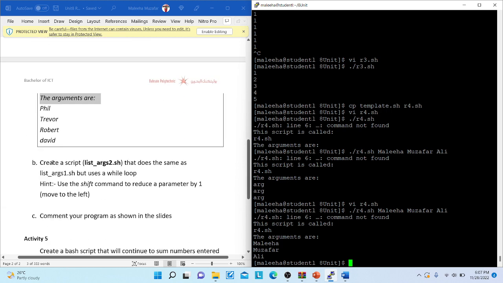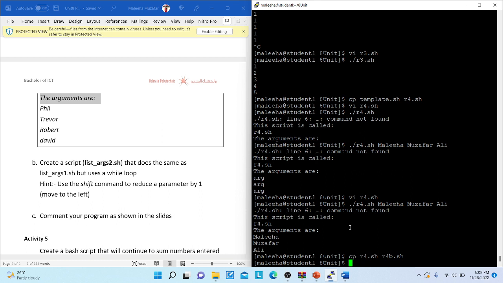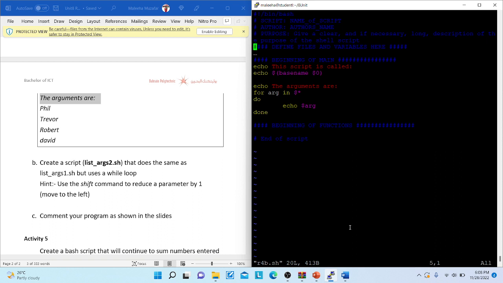Then you're supposed to create a script that does the same as list arguments one but uses a loop. Use the shift command to reduce a parameter by one, move to the left. Okay, so here we just copy 4b. I think I can name it r4b. Okay, r4b. All of that is correct, but this needs to change to a while loop.